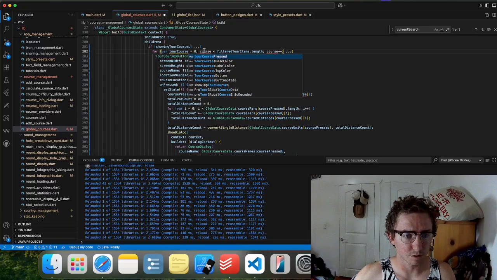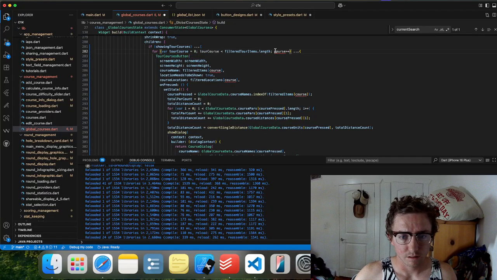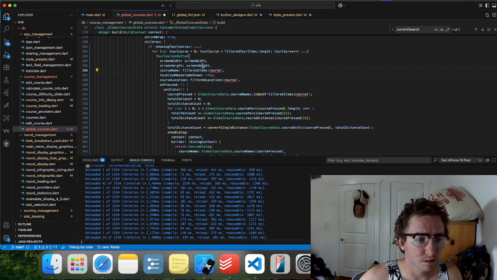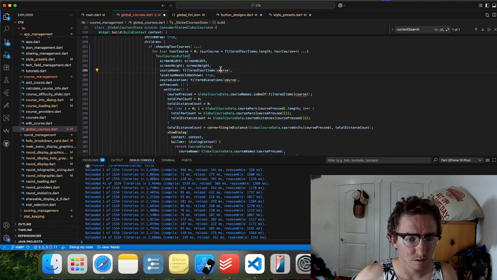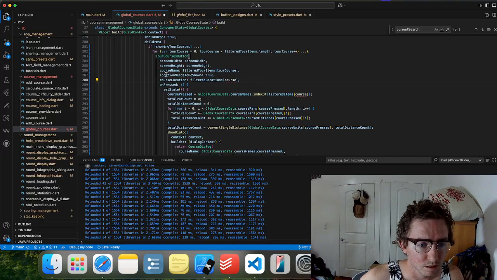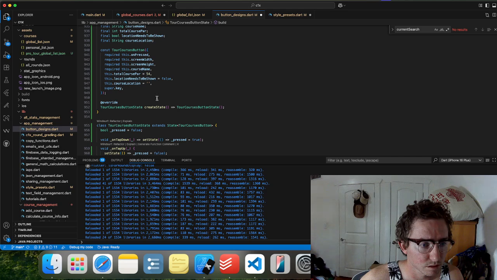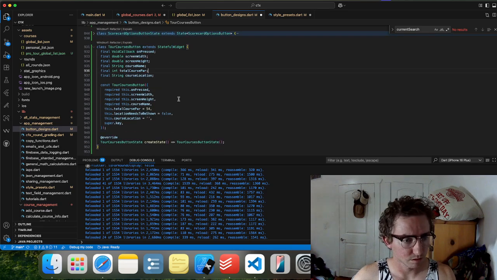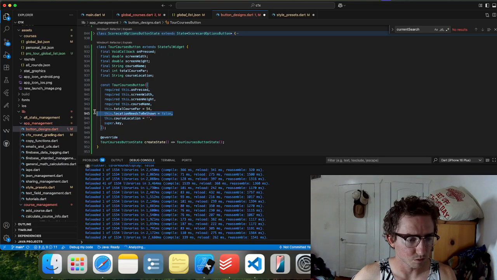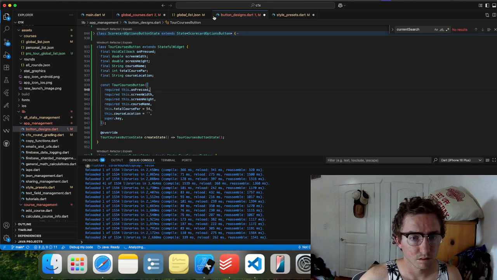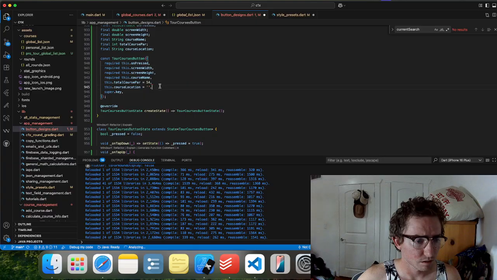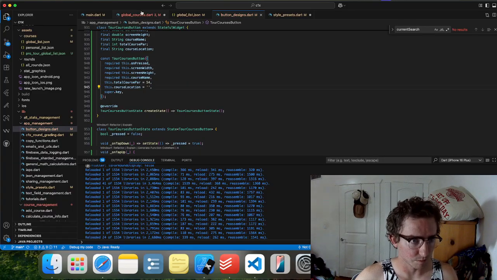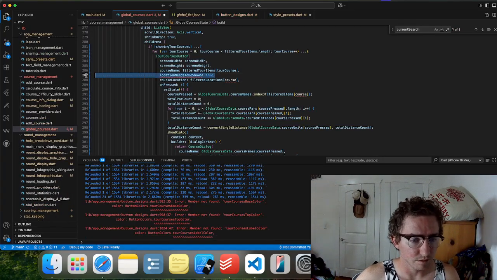I'll just make it explicit here. Make sure it's always obvious which one I'm on. Tour course, but course name. Filtered tour items, tour course. Location needs to be shown true. These are always going to look exactly the same, so let's just remove these. Yeah, we should be good there. Get rid of that.